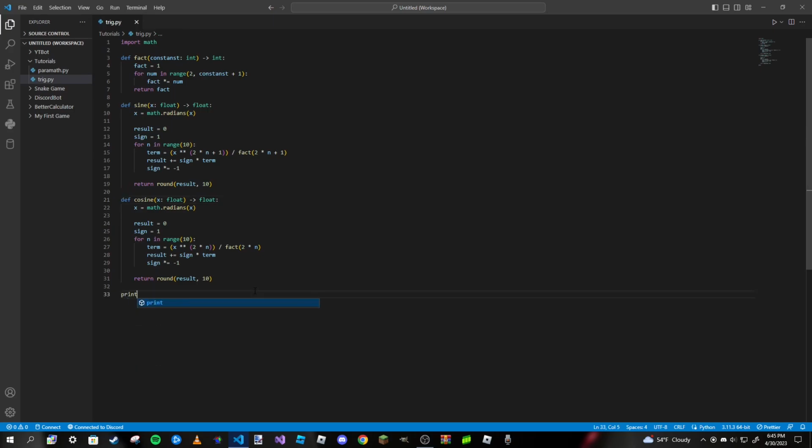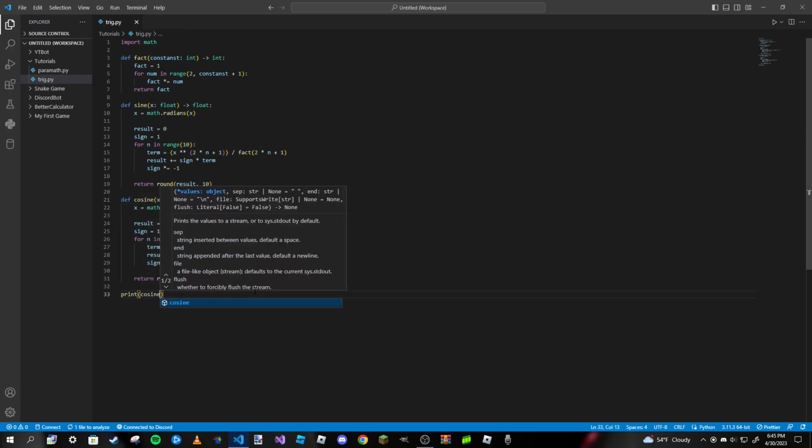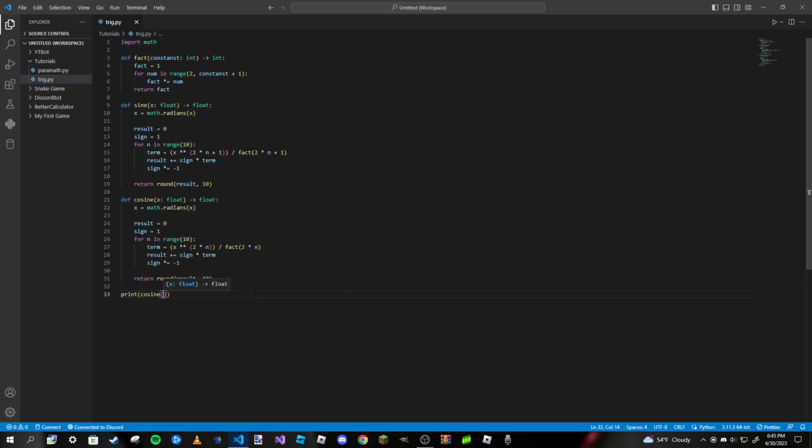And if I go ahead and print cosine, let's see, I know cosine 180 is -1. So if we do cosine 180, we should get -1, in which we do. Although, as you can see, it's a little bit of an error right here, but that doesn't matter because we're just interested in -1.0.